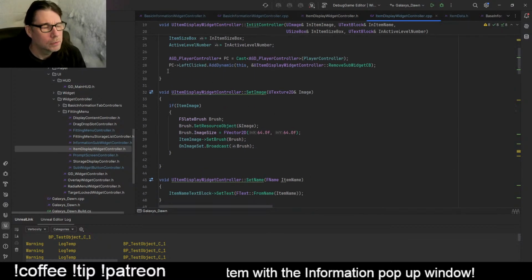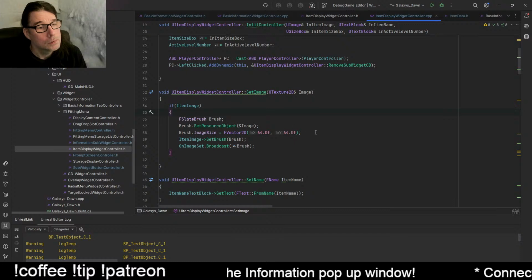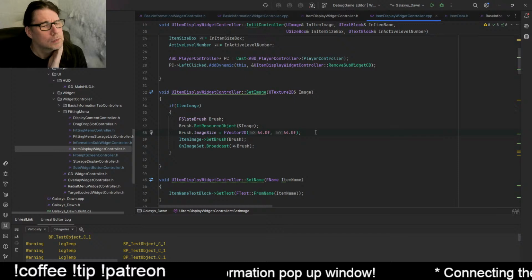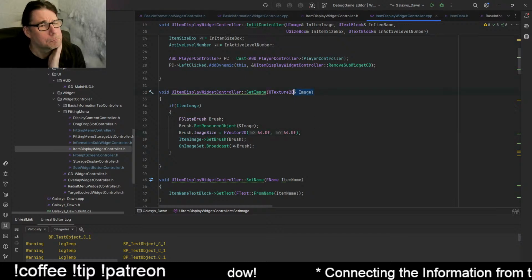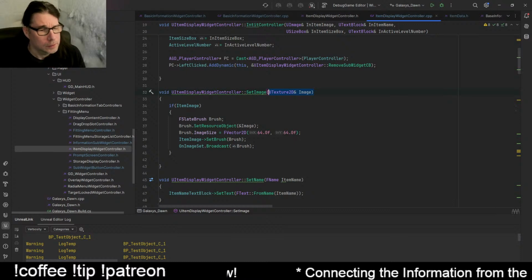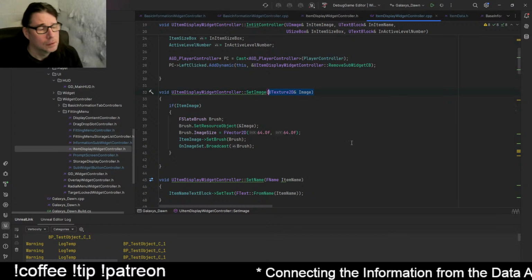Here we go. Set image. So we are creating a brush. Brush item size, item. Okay, we're doing it there. And this is from the item display widget controller. Got an item image. Let's see how I'm actually storing this information.